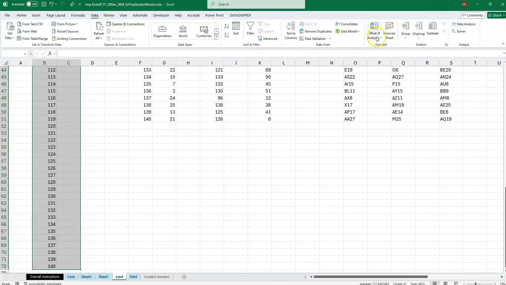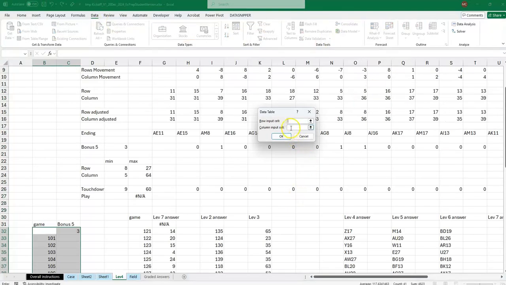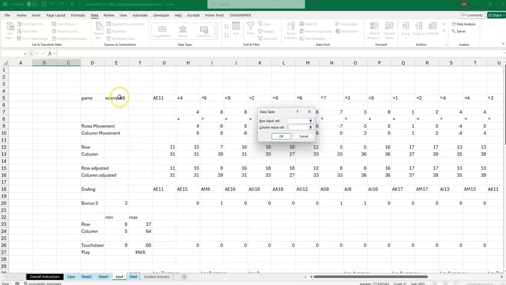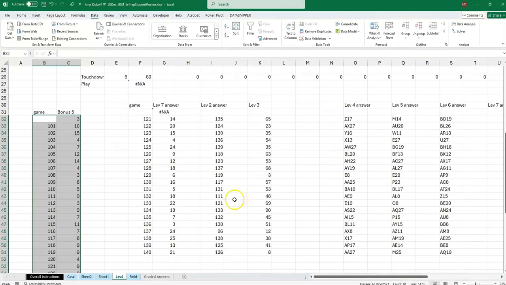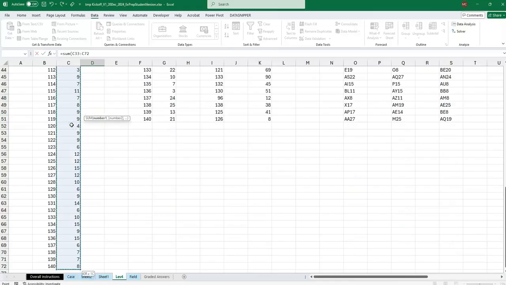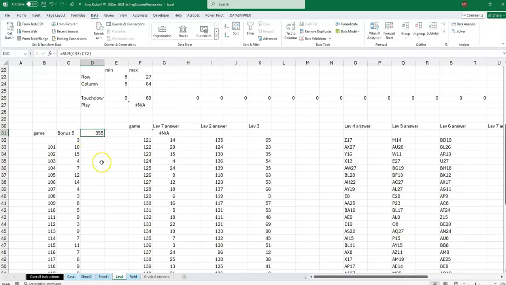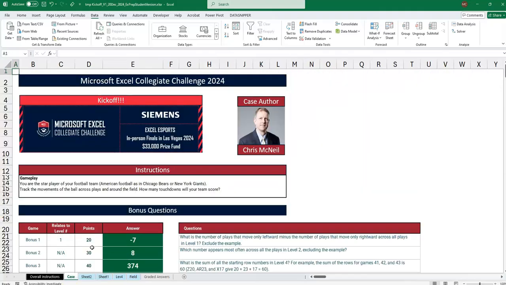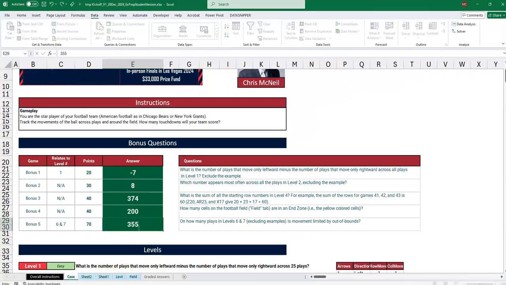So Data, What-If, Data Table, and we're plugging those game numbers in up here. Right. And then we can just sum up those. We'll just do it right there. So 355. 355. All right. So that finishes up the walkthrough.